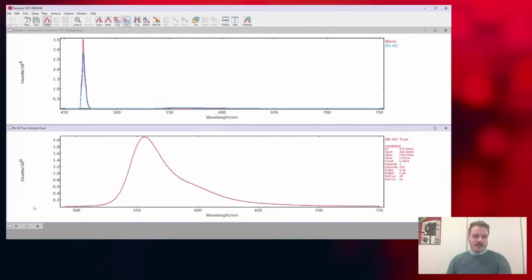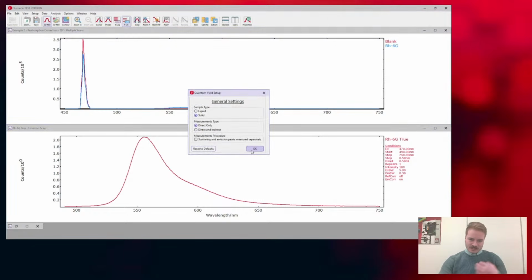Here in the top panel, I have the quantum yield data that I recorded for my rhodamine 6G sample. And in the bottom panel, I have the normal cuvette measurement using a lower concentration solution, which we're using as the true emission spectrum. So the first step is to calculate the quantum yield and to extract the emission from within the sphere. This sample was a liquid, measured direct only, and it was only measured in 2 scans as the scattered excitation peaks and the emission peaks are on the same spectrum.